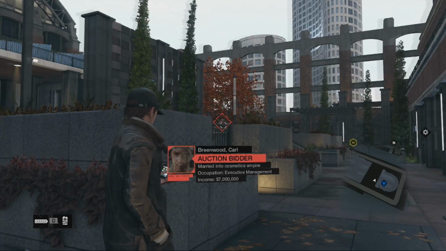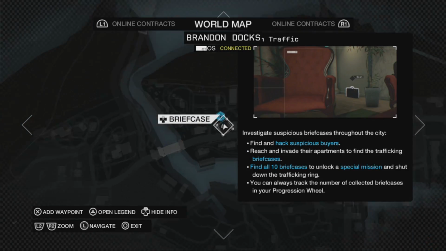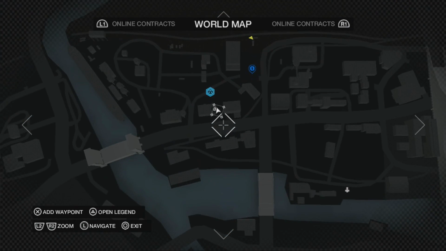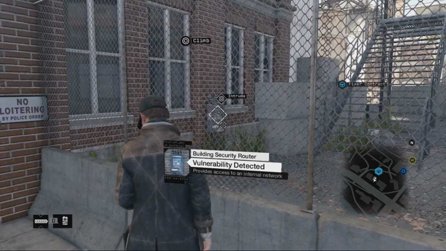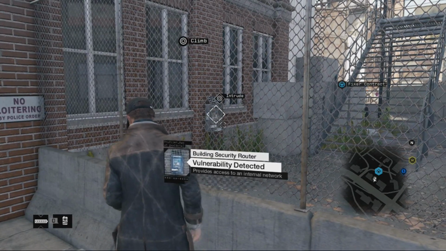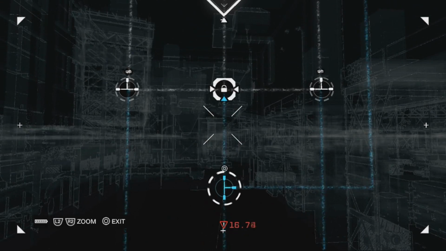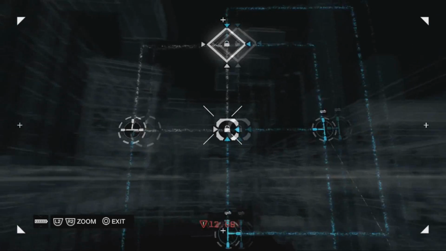Just press down on the arrow pad, set a waypoint, and it'll send you directly to where the briefcase is located. But if you forgot to do that again, here's where it's located, on the center right of the map. And all you have to do is intrude. I think you have to intrude through the gate because I couldn't find a way in. And this one's pretty simple. But if you want to go ahead and just pause it, that way you guys will know what you have to do, and you will not run out of time.